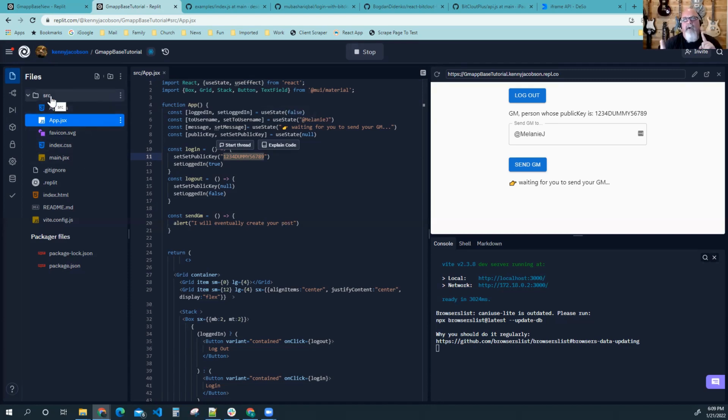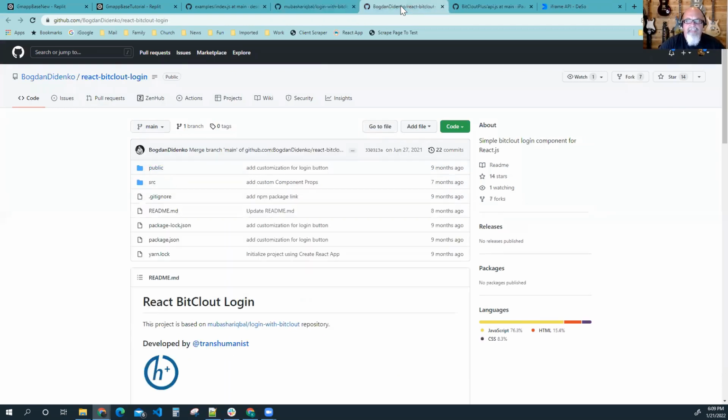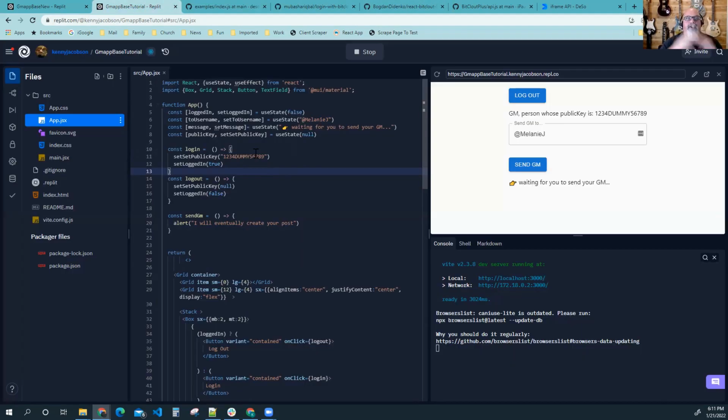The identity one, though, I stole it from someone else, and I want to give them credit. So Mubasharik Ball, who just goes by Mubs, created this one. And so I took a lot of his code and changed a few things around, but I'd like to give a shout out to Mubs for that. And then also out here on GitHub, Bogdan Didenko took Mubs's and then created a React button, which I'm not using, but he did a couple improvements to Mubs's code. And so I integrate those 2.